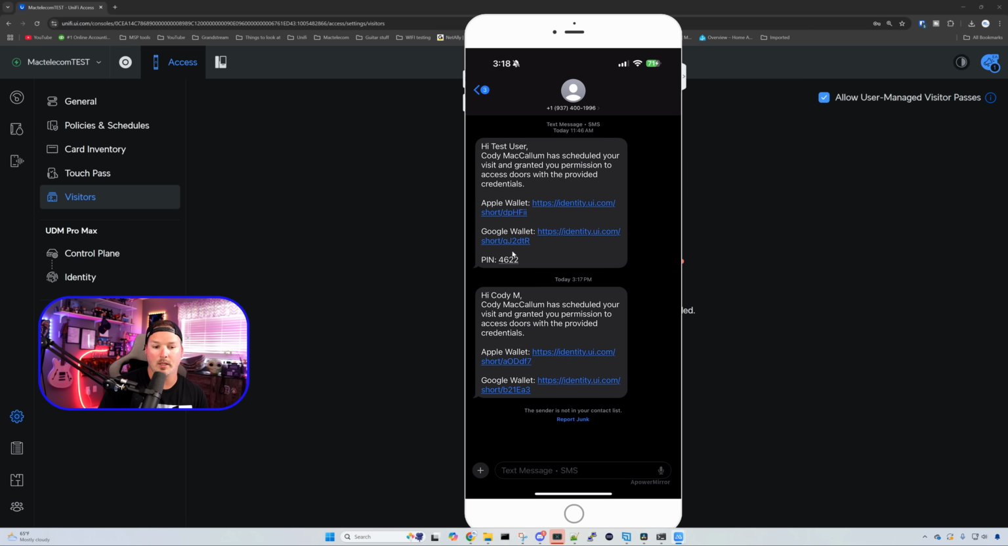All right, on this text, we could see that I did try it out a little bit earlier today, but we could add this invite or a visitor pass to Apple Wallet or onto our Google Wallet.